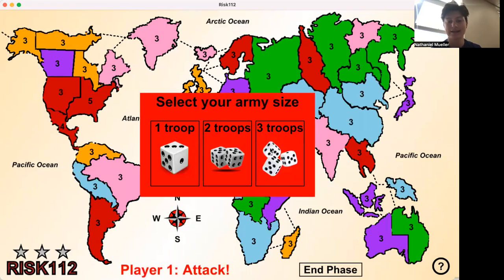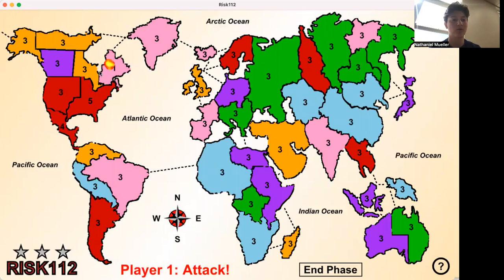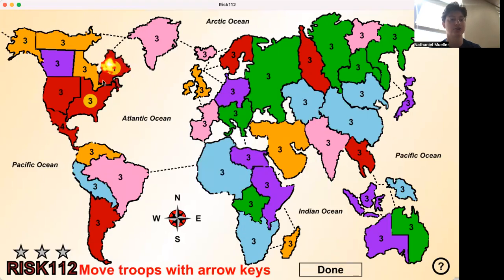Now the attack is a dice roll. So say I choose 3 troops. I won this attack, so the animation played, and I defeated him. As you could assume, if I won a territory, so let's see if I can win this territory, the color of the territory will change, and I have the ability to move the troops over.